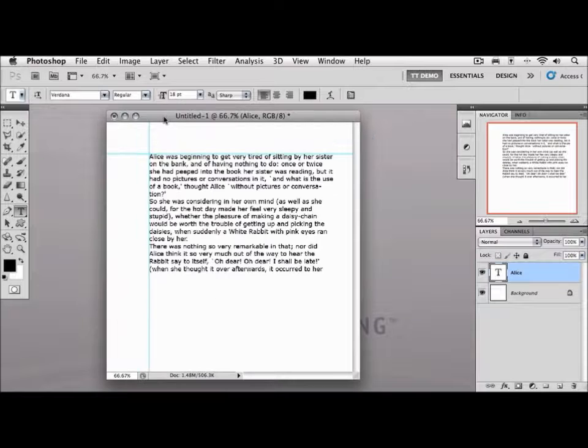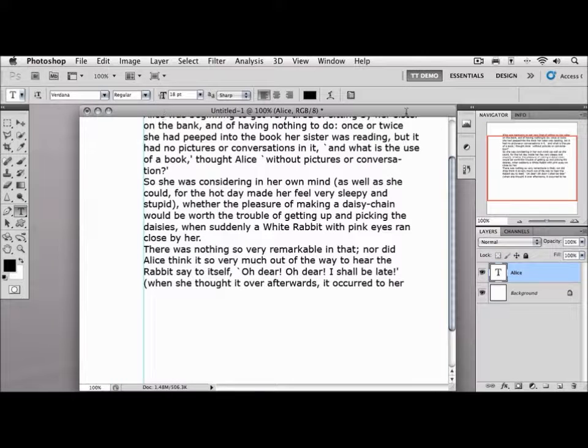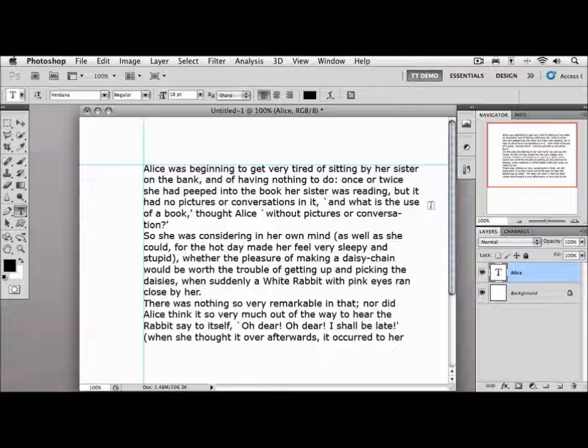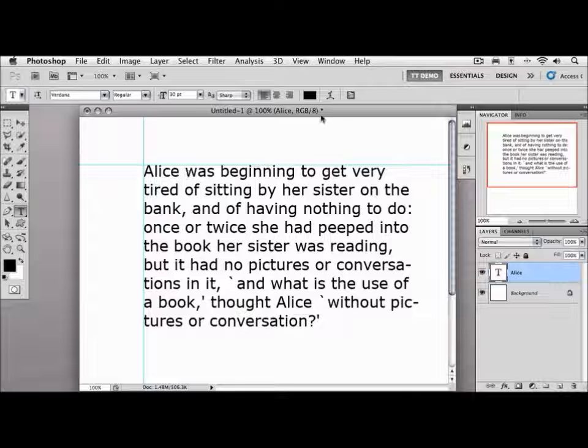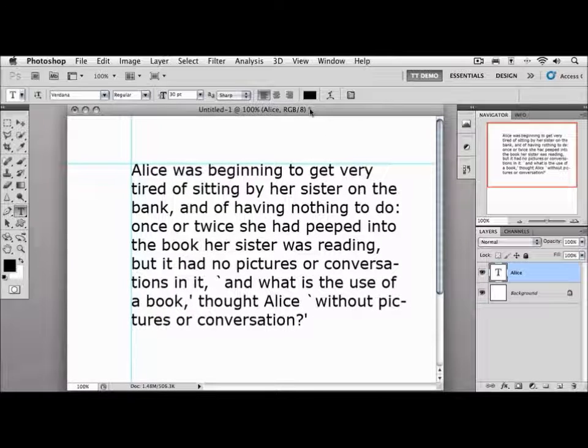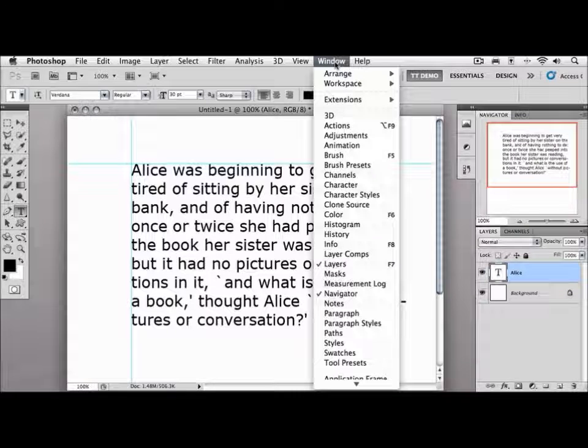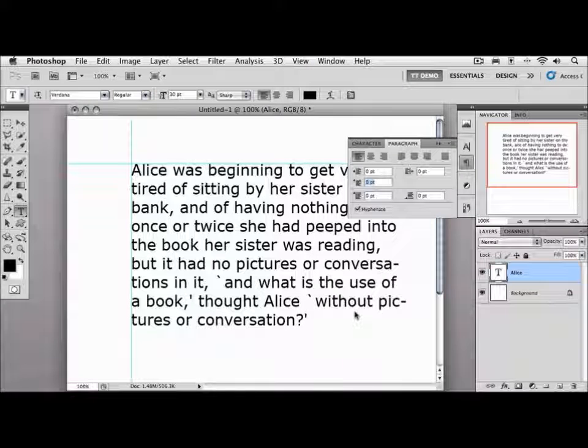I'll make the size of this a little bit bigger. And let's increase the type a bit. That looks good. Now, how can we make adjustments to this type? We're going to go to the Window menu and select Paragraph. That opens up a paragraph and a character panel. We're going to look at Paragraph first.